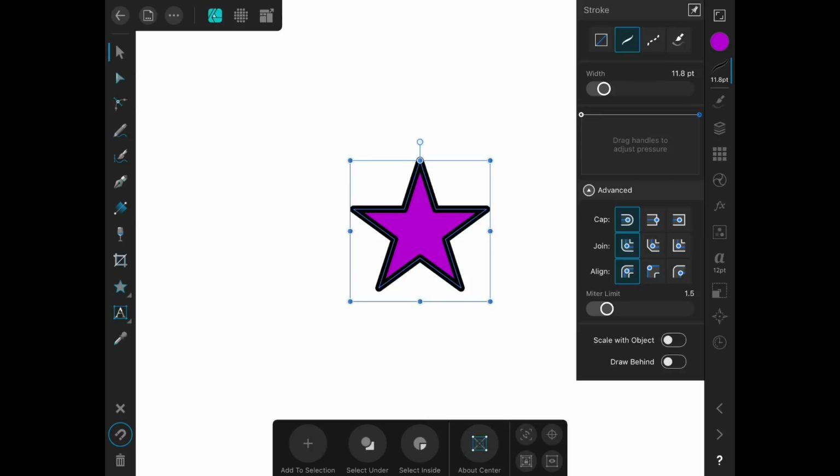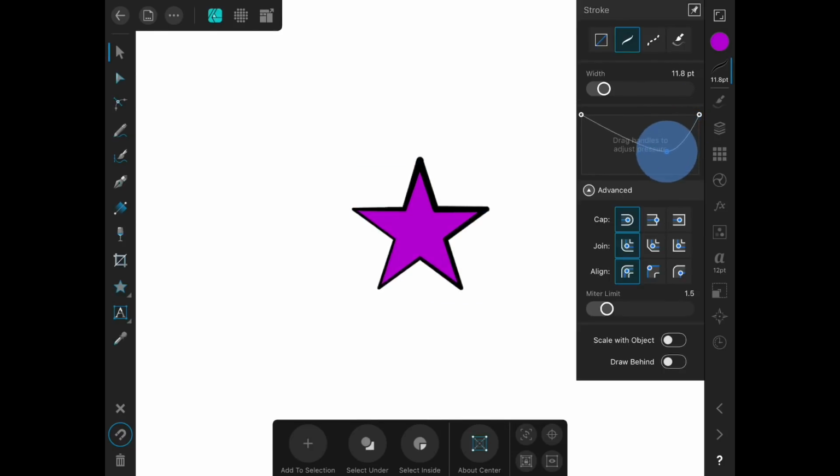We'll even have pressure options here. So we have Bezier pressure options, which is pretty good. So you can change the way that your stroke flows. And then down here's the all-important scale with object, or the draw behind. Scale with object is especially important if you're going to be scaling that object up and down, and you want the stroke to adjust at the same time. So it's nice to see that that has been included.